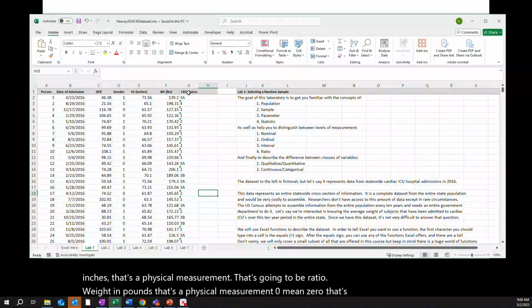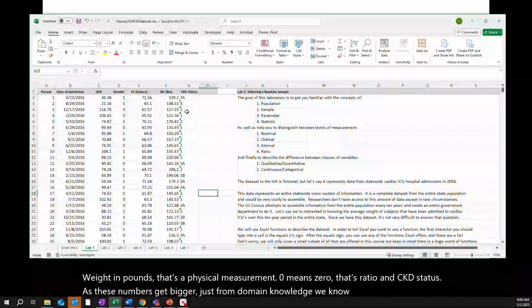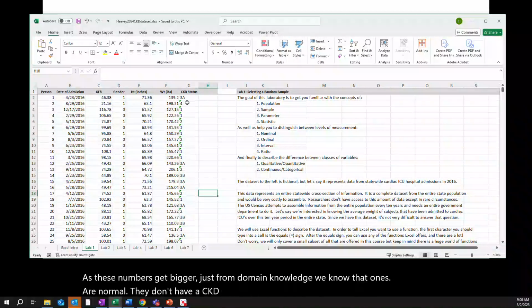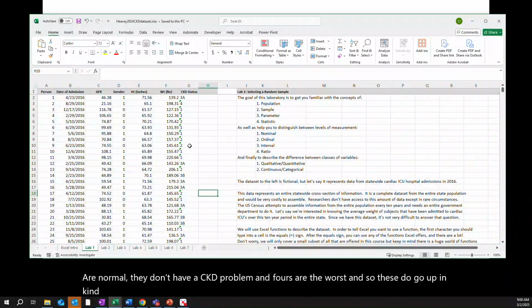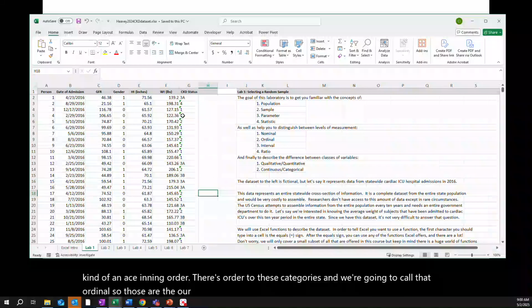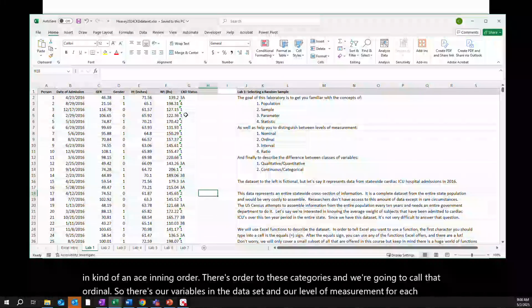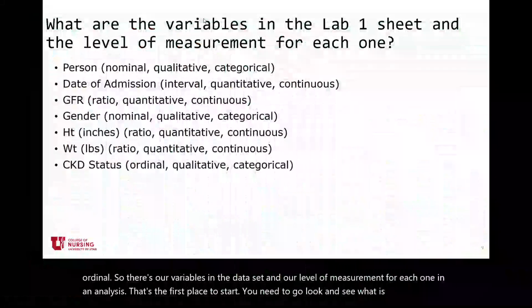And CKD status, as these numbers get bigger, just from domain knowledge, we know that 1s are normal, they don't have a CKD problem, and 4s are the worst. And so these do go up in kind of an ascending order. There's order to these categories, and we're going to call that ordinal. So those are our variables in the data set and our level of measurement for each one. In an analysis, that's the first place you start. You need to go look and see what those look like in your data set.